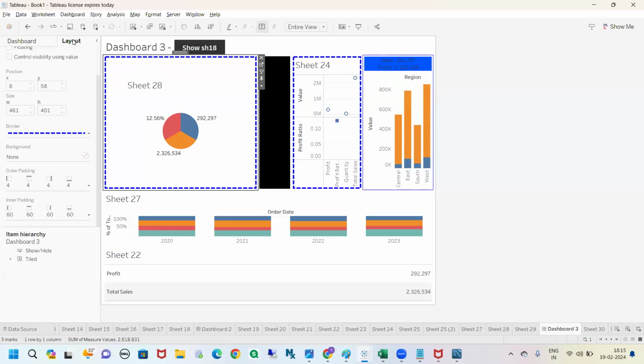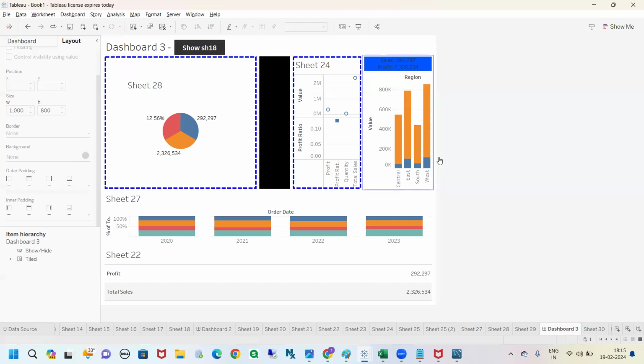Now in this layout option, I can see one more option which is called item hierarchy. What is the meaning of item hierarchy? Let me show you one thing here. For example, I go for the tiled object, which is the default container. Tiled is a default container in the dashboard. When you click on show title, this tiled container will appear automatically. I'll show you this one more time.